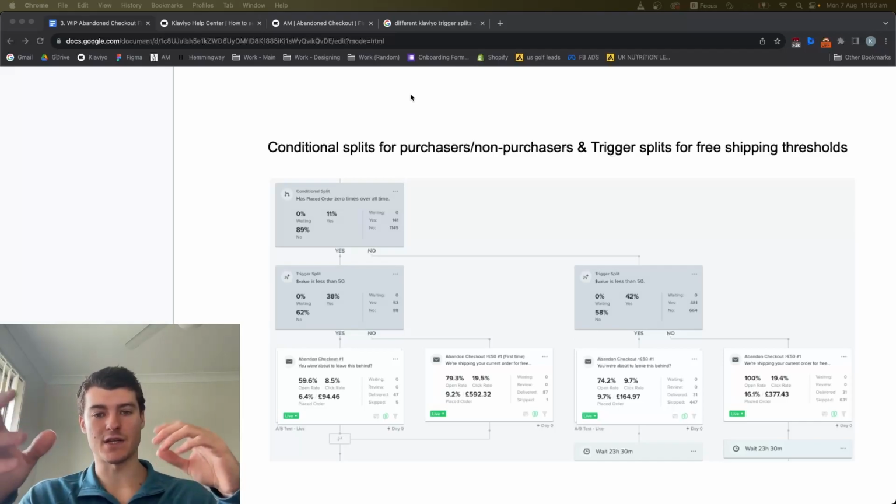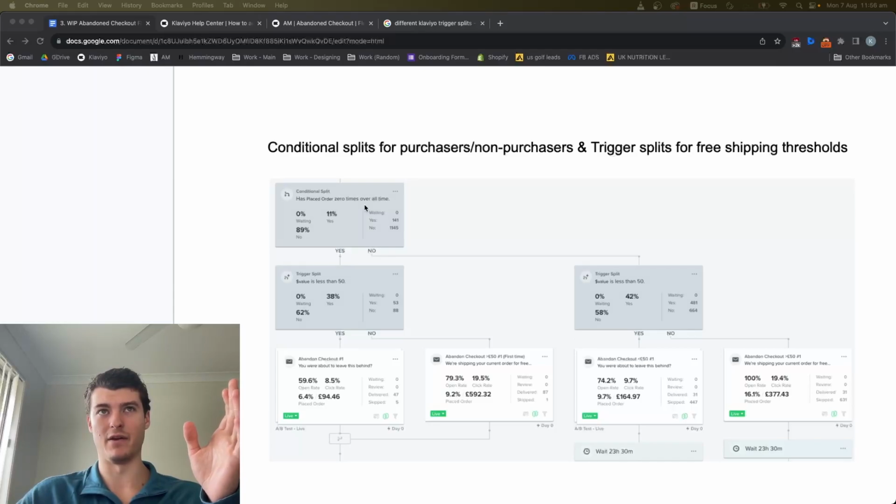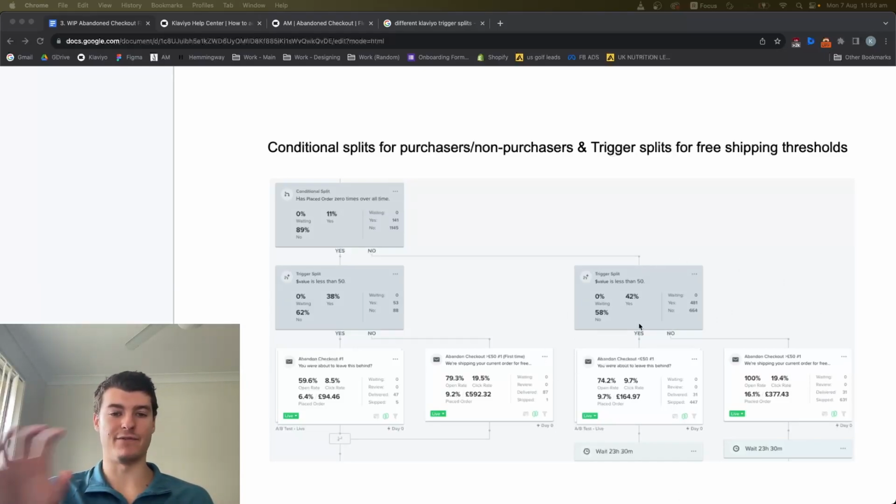If they're an existing customer, you want to speak to them differently, and that's what you can see here. So a conditional split has placed an order 0 times over all time. If they've placed an order 0 times, yes, they'll go down the yes column, and then obviously if they've placed an order more than 0 times, they're going to get sent down the no line. So that's the first part, just splitting between purchases and non-purchases. Again, just messaging is going to be different.